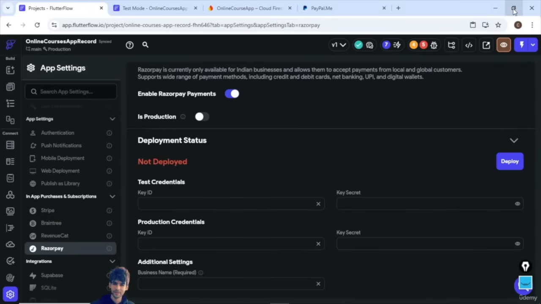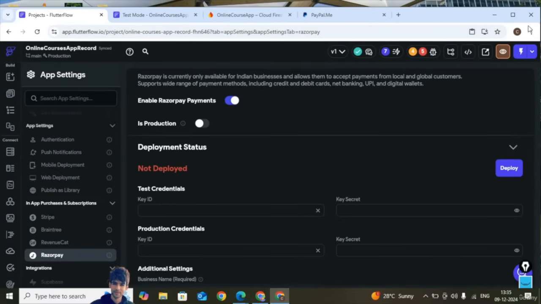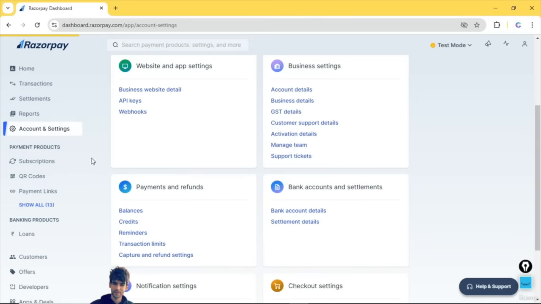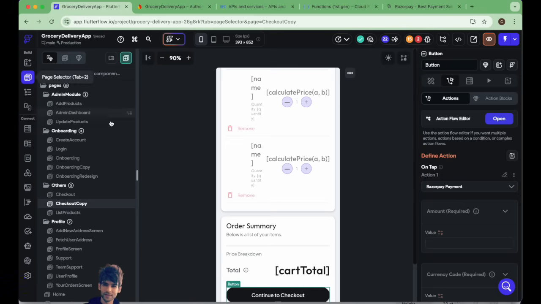So let's go to my dashboard. This is the kind of dashboard you will see after registration. Inside account and settings, you will be able to see the API keys. On the click of account and settings, you can click on API keys. Once you click on API keys, you will see the test credentials, key secret, and all that stuff. Now let's go back.